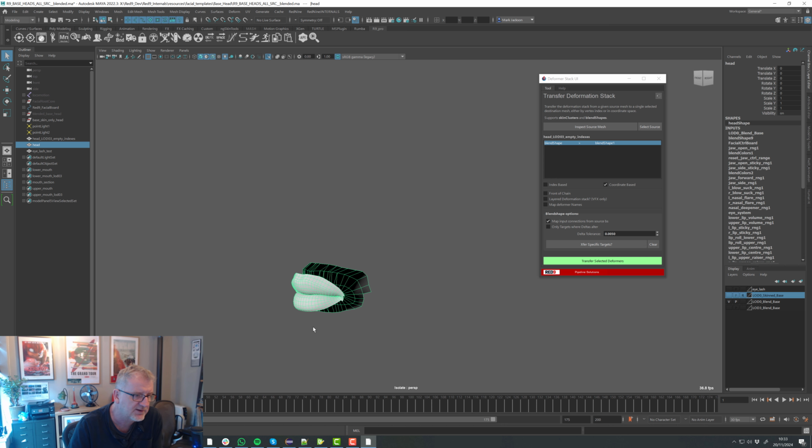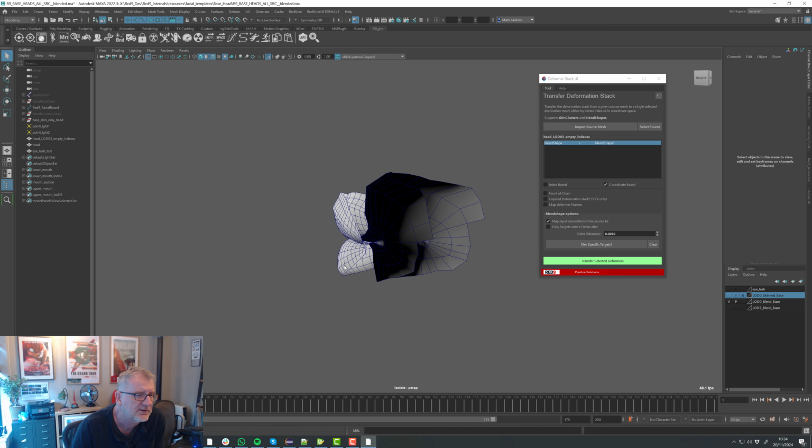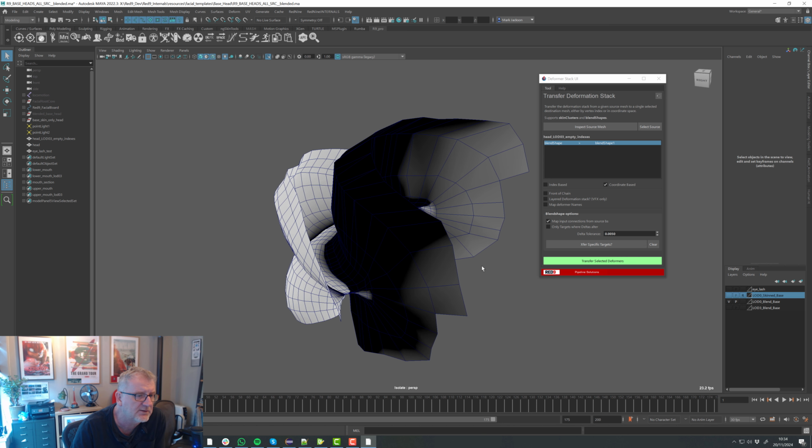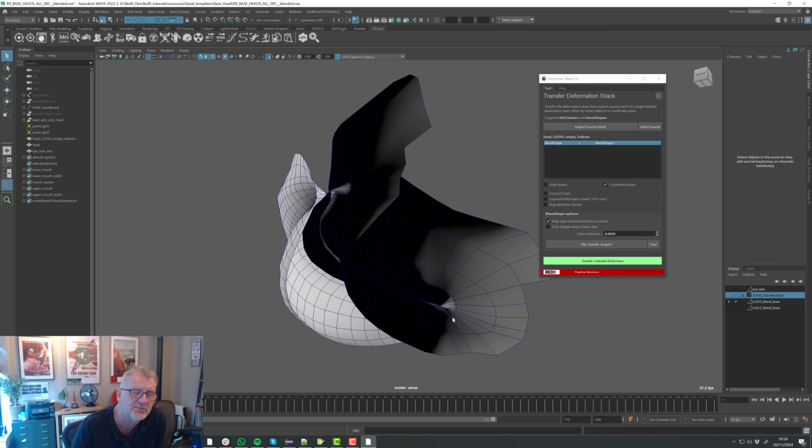So this is the mouth of this character, and what you see is a really standard problem: here's the lower mouth, and the lower lip is going right the way through the upper lip, and the upper lip is going right the way through the bottom lip.